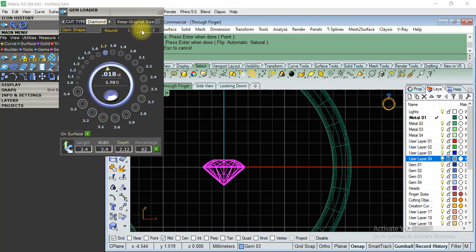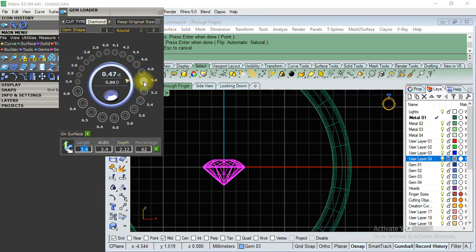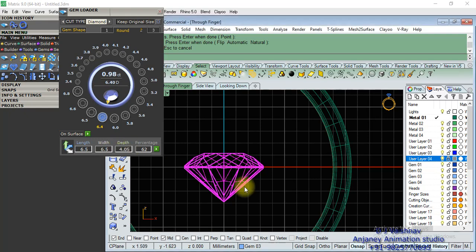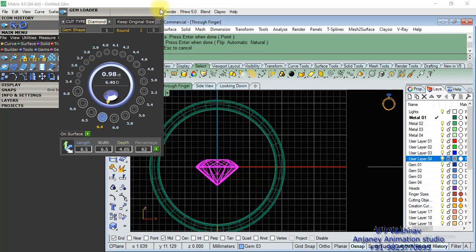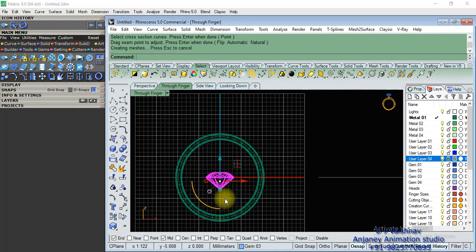Okay, this is the incremental size, so we are going to use 6.5. So it's 1.8 showing, so this is fine. If I have 6.5 length, 6.5 width, so depth will go to 4.05. Now this is my diamond. Just close this. Now bring diamond to top side.